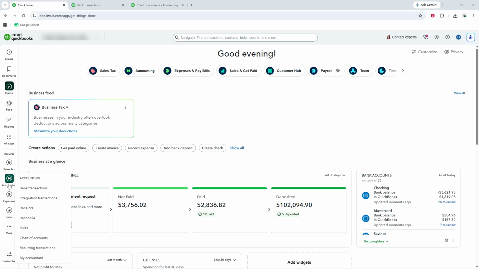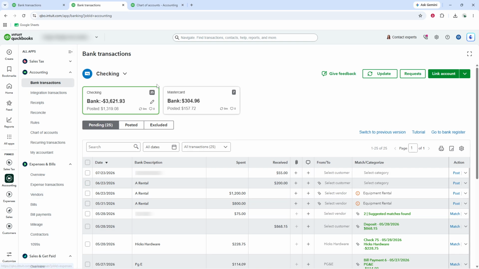This is where QuickBooks helps you manage the money moving in and out of your accounts, and it's the area you'll use to review and organize bank activity. From there, select Bank Transactions. This page shows transactions that have been brought in from your connected bank and credit card accounts, making it much easier to sort and manage everything in one place.